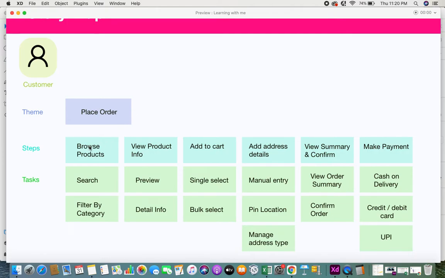Once you have your steps, they are taken from the user journey. Whenever you come across a user journey, it will be helpful in putting down the steps for every persona. If you don't know what a user journey is, I've also made a video on that, so you can click on the link given in the description box to view it.